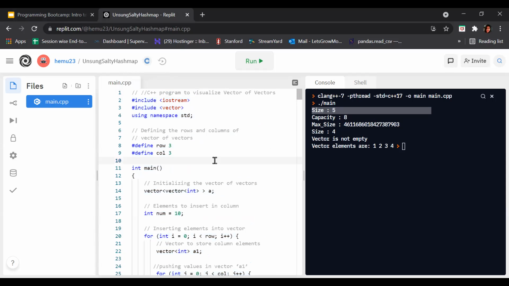Okay. What we are doing here is a program to visualize vector of vectors and how it works. In this, we will apply all the knowledge that we have learned thus far. Let's discuss this one. #include <iostream>, which includes the iostream library. Then #include <vector>, which is the mandatory part for implementing vectors. Again, using namespace std.